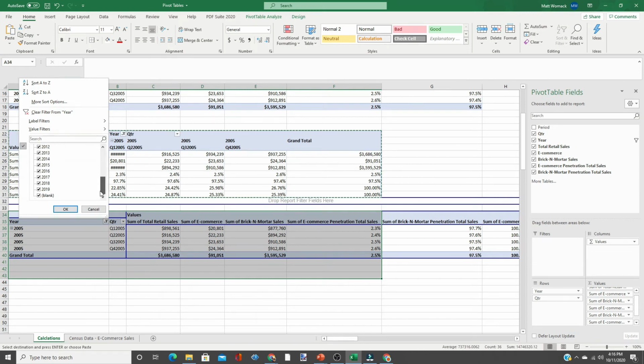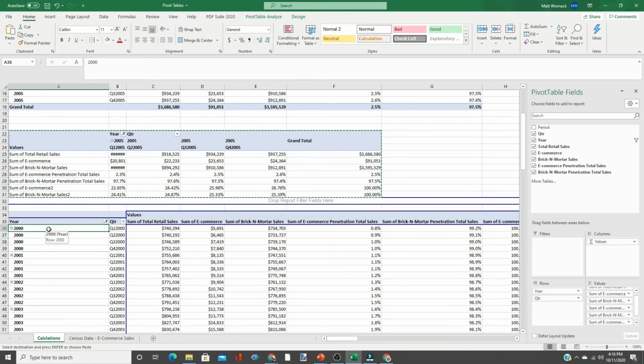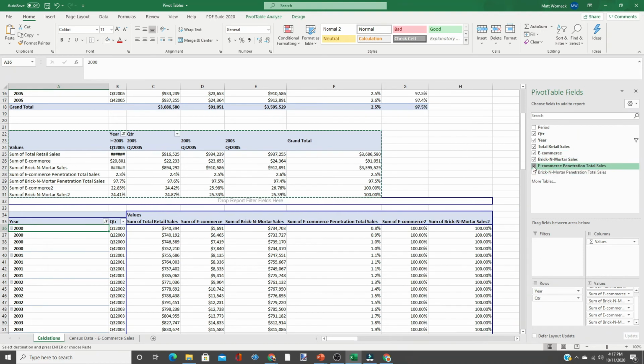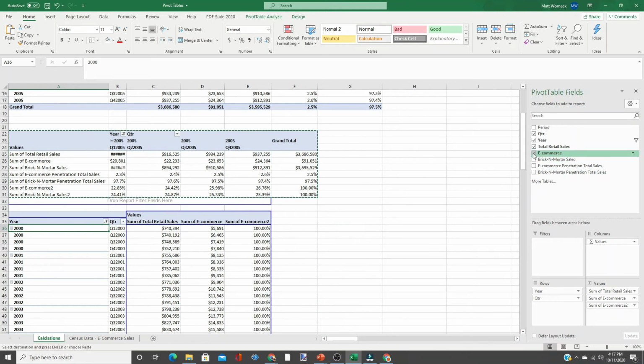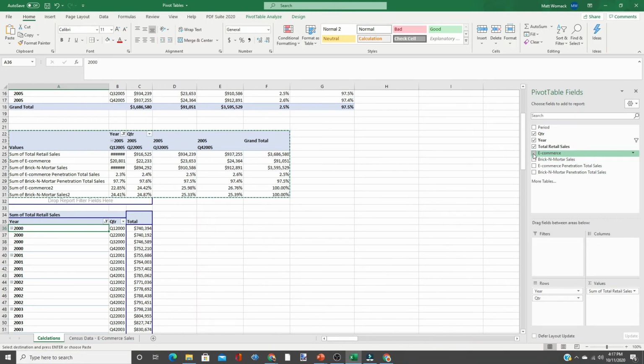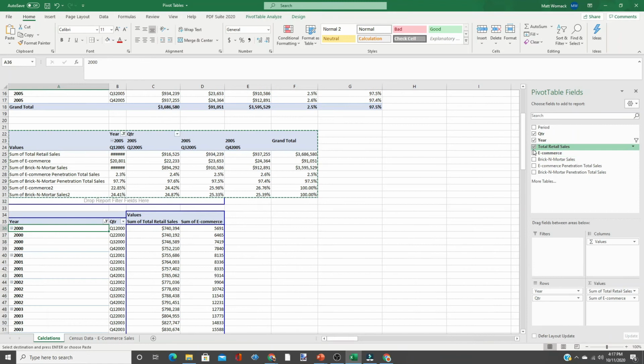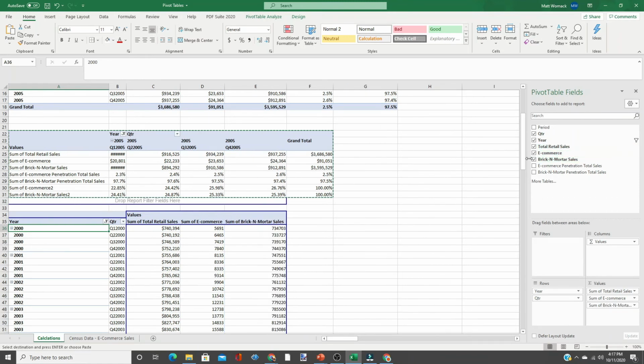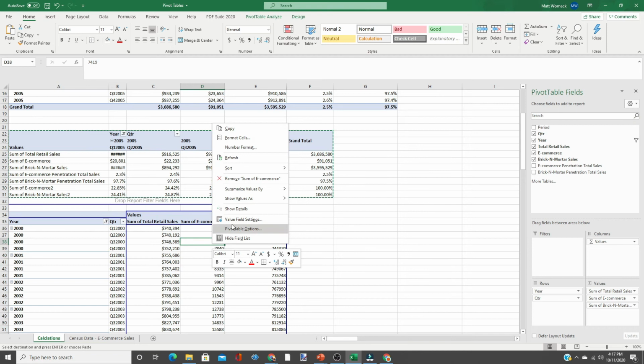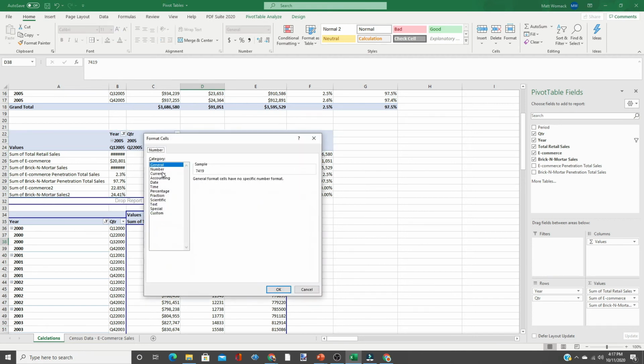I'm going to get rid of 1999, and any blanks. The reason I keep getting rid of 1999 is it only has one record, so it doesn't really do much for me. The other thing I'm going to do, because I don't really need a lot of this other data, is remove it. So get rid of brick and mortar and the others, and I'll delete e-commerce, I'll leave that one. I'll reformat.